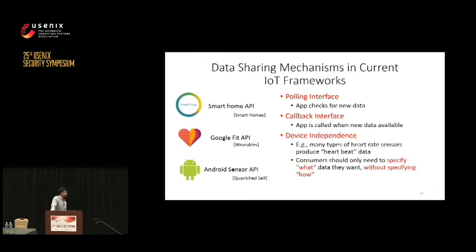So consider an example heart rate monitor device. There are several kinds of devices of this type, and all of them produce the same kind of heartbeat data. So ideally, consumers should only need to specify what data they want without specifying how. They don't need to specify details like BLE connections and Z-wave pairings and all of that.